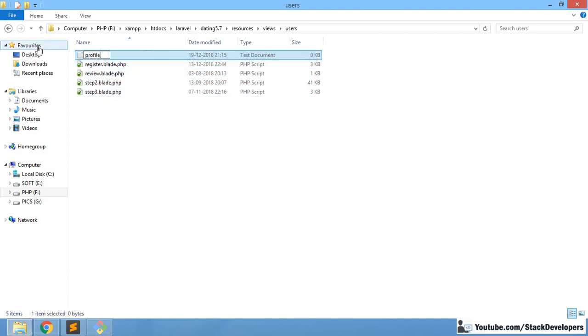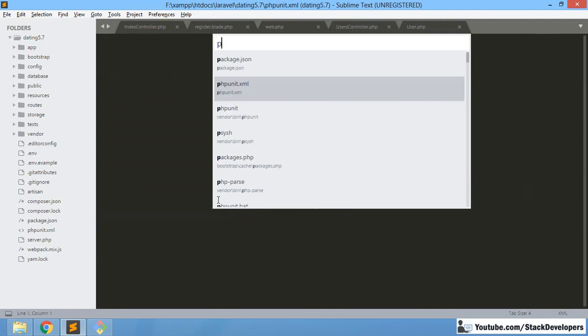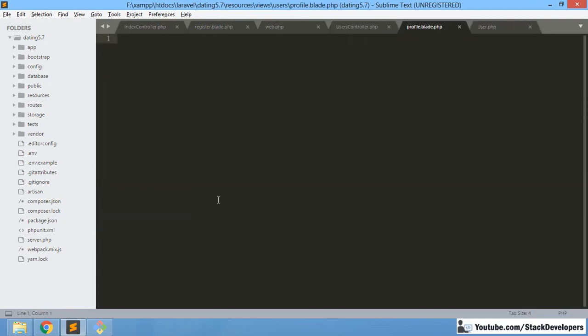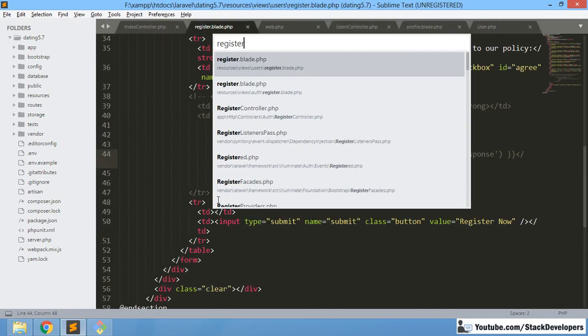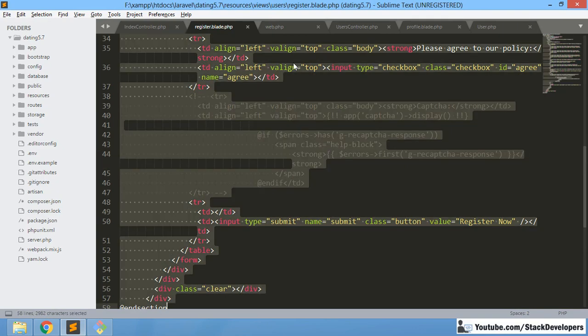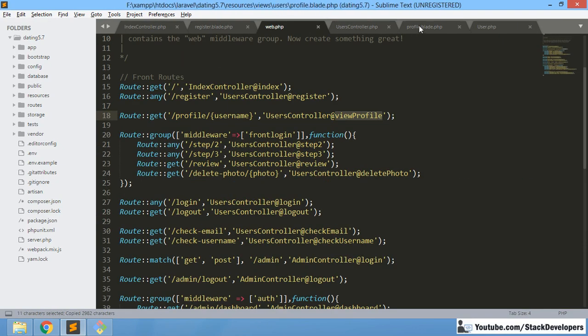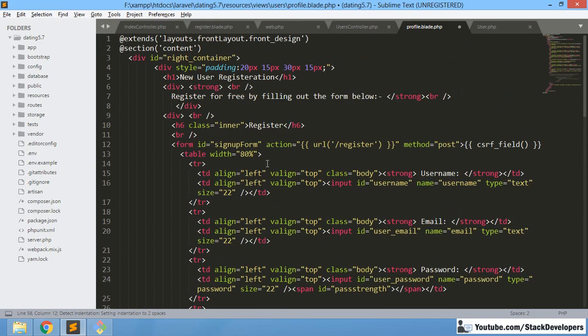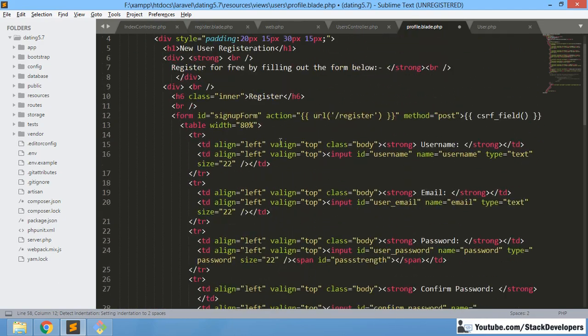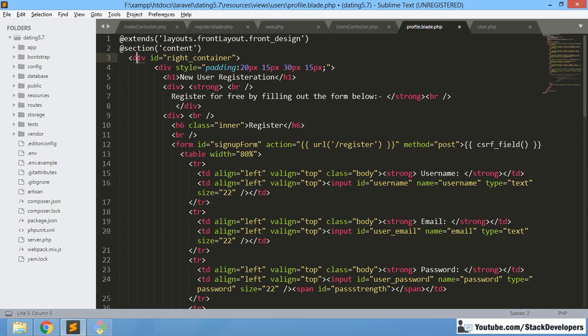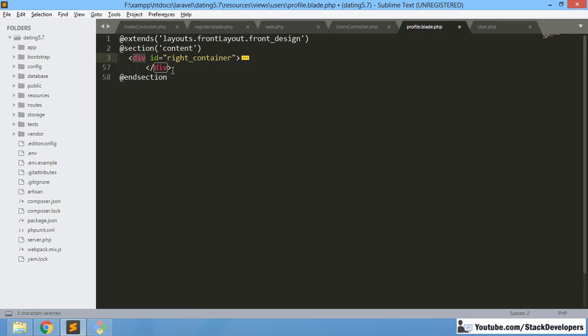Here we are going to create the profile.blade.php file. Okay, like this. And we can open this file here, profile.blade. We can copy the content from the register blade file, because we are going to use the same content, but some portion on the right we are going to update. This one I'm going to remove, and the main thing is we will copy that front design model.